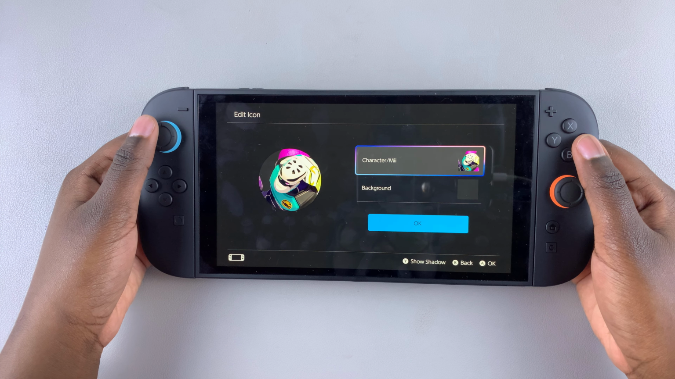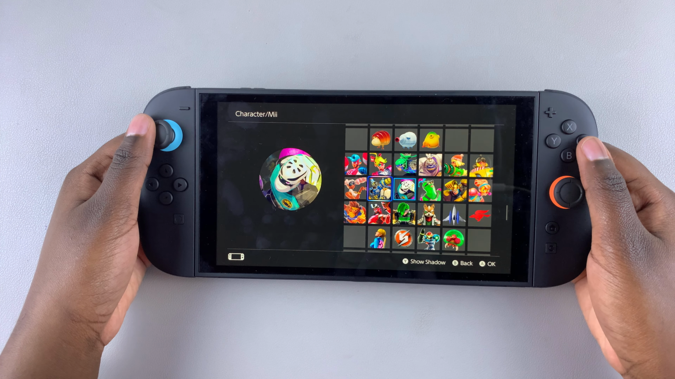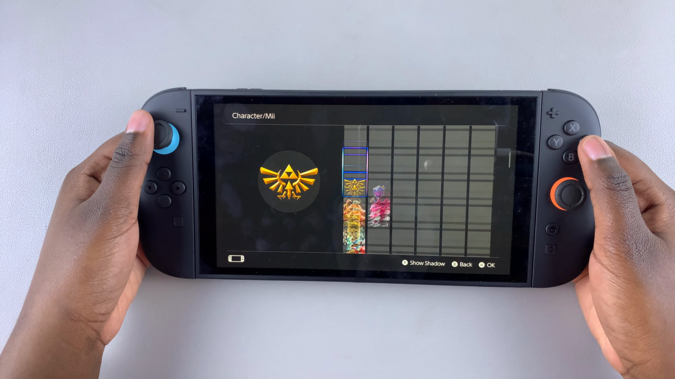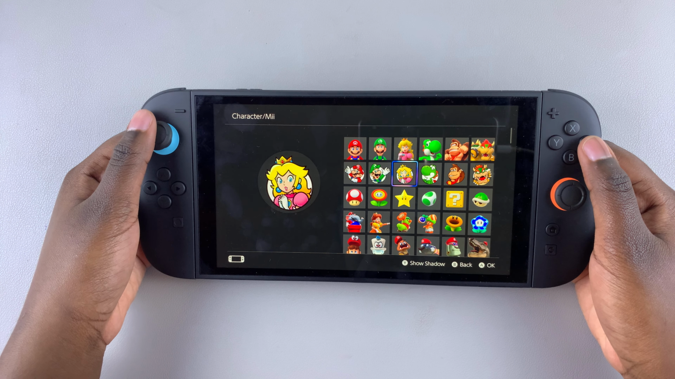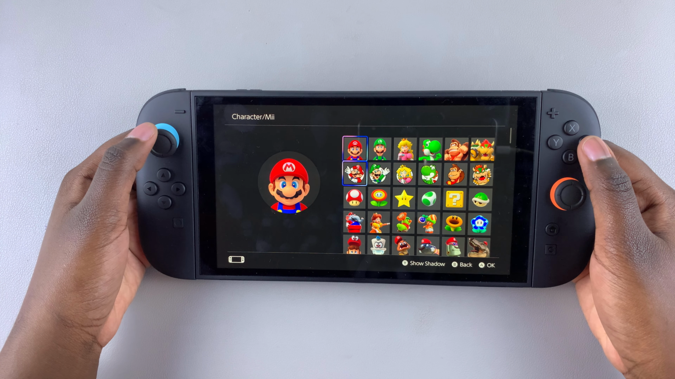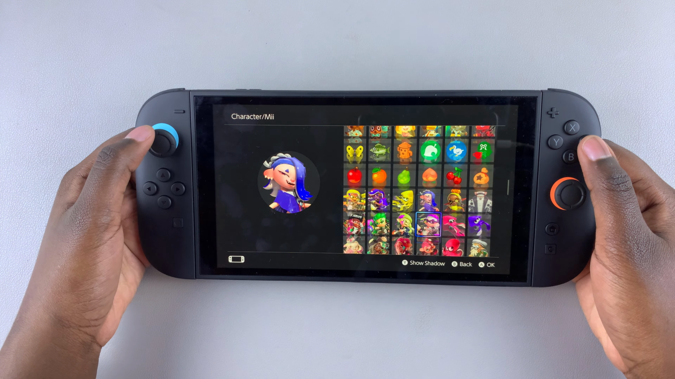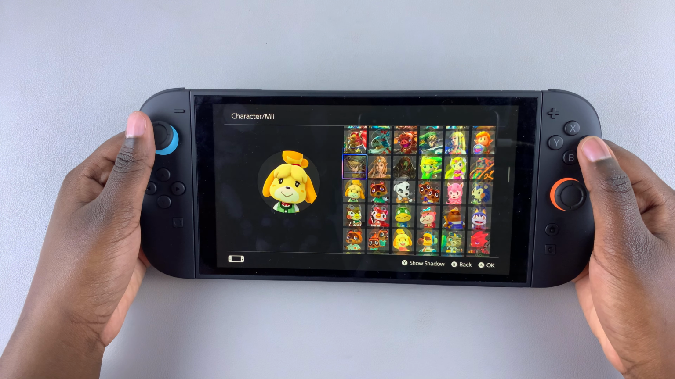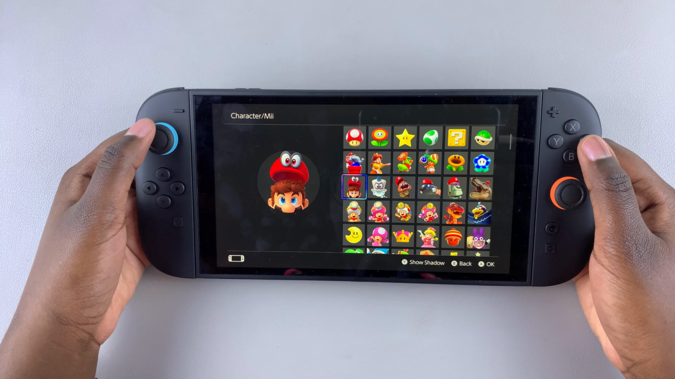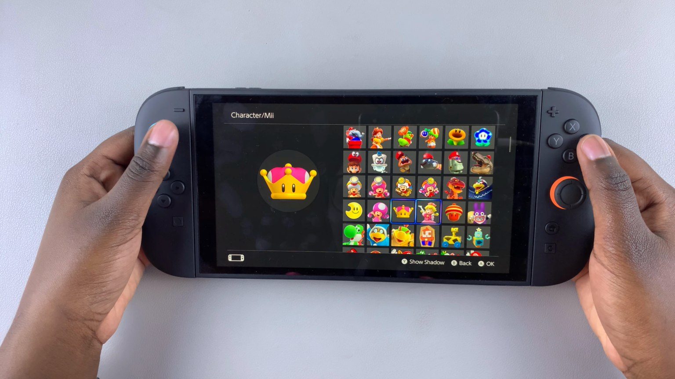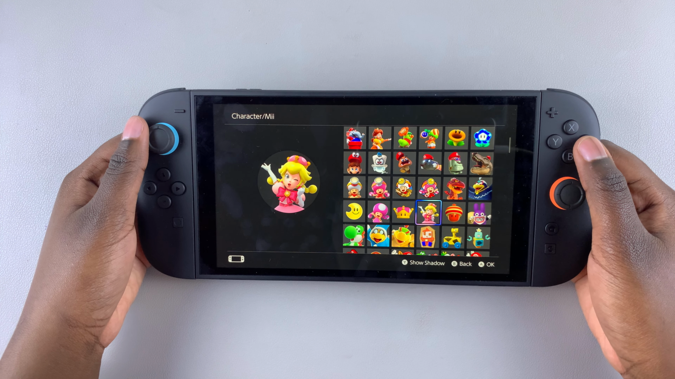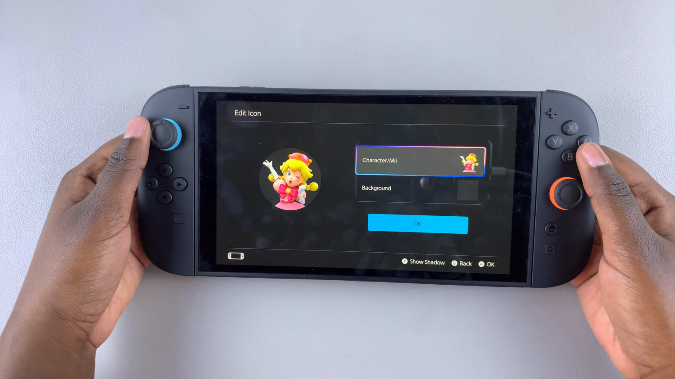And then from here, you want to select Character. So this will allow you to choose the different characters that are available for you to choose from on your Nintendo. So you have characters from Mario Brothers, all the way down, you'll see characters from Zelda and all sorts of options. So go ahead and choose the character icon that you'll prefer to use. And then once you find it, you want to just select it, and that will now be your new character icon.